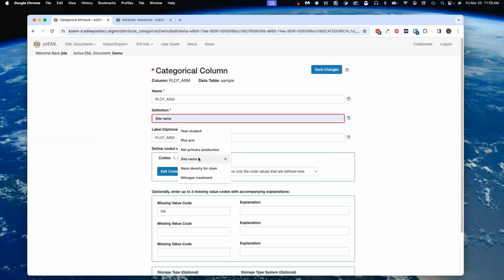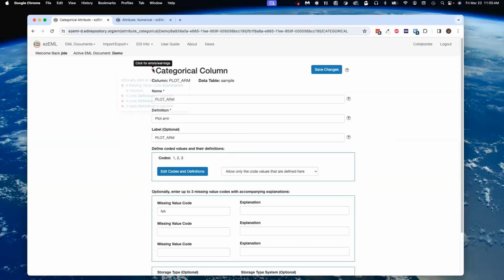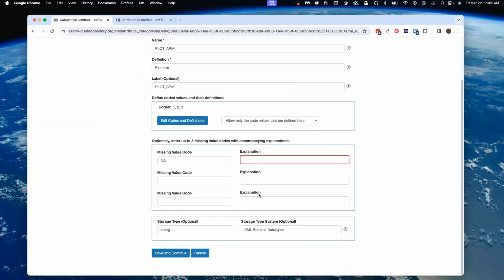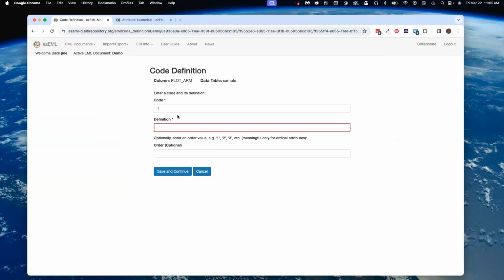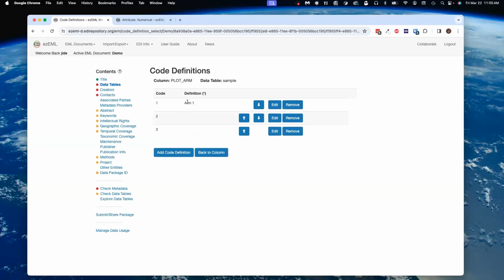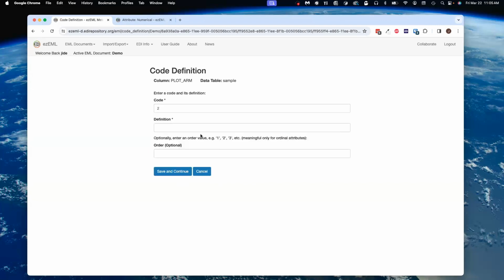Again, I need a definition, save the change. What's next? Missing value code, fill that in, save changes. What's next? The code definition. So I have a categorical column, so I have categorical codes which require definitions. So I'll fill that in, and I come back to the code definitions page because I'm going to have to fill all these in. So let me just do that.